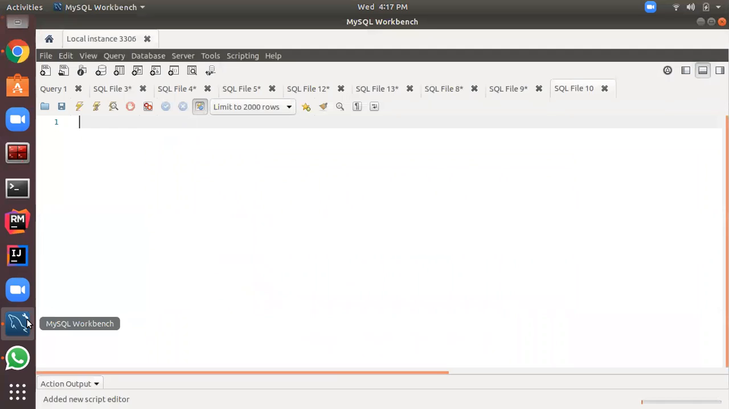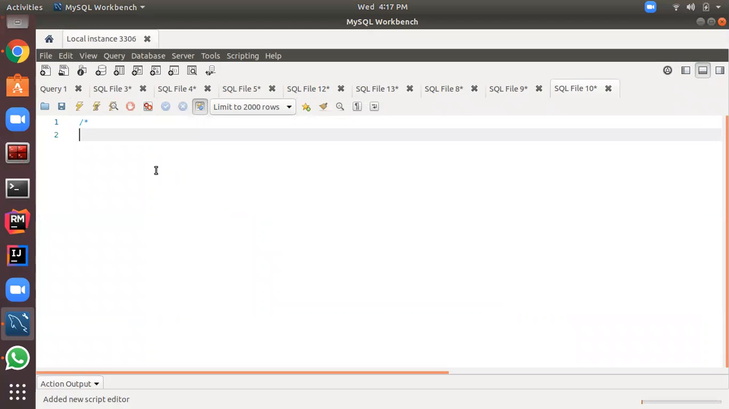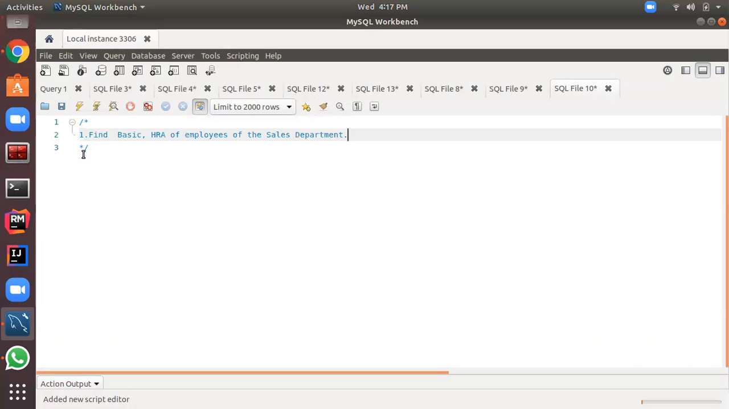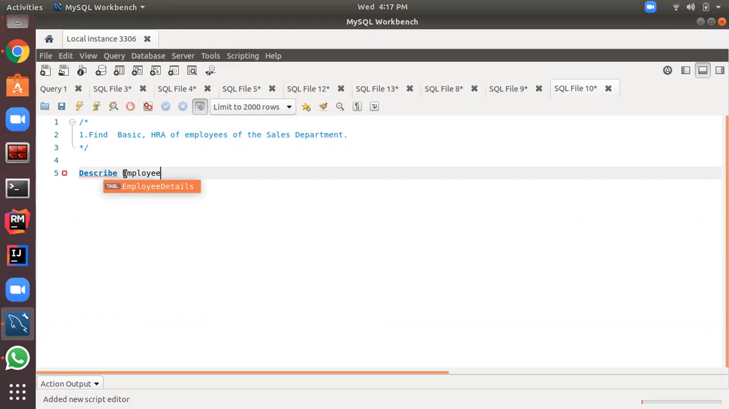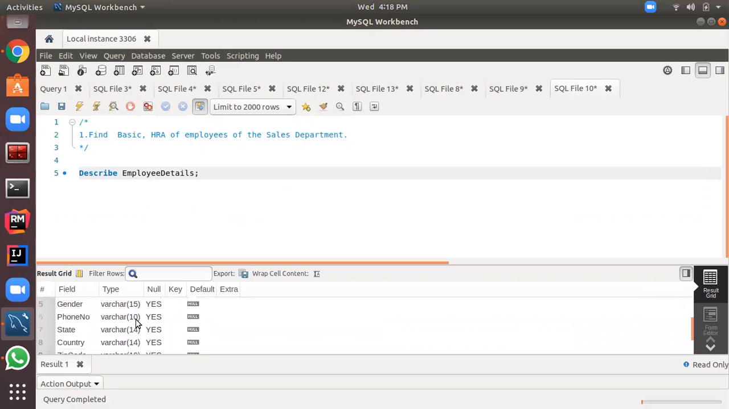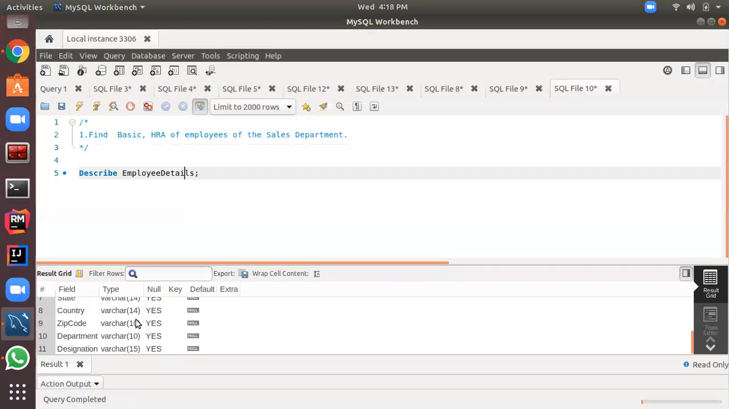I am copy pasting here. This is my first requirement. Let me show you the tables. The first table is employee details. Let me show you the structure of employee details. This is the employee details table. Here we have kept the information about employee personal details and employee country, designation, department.